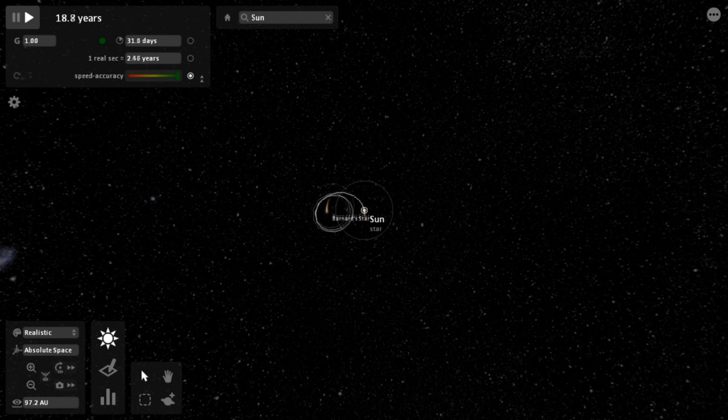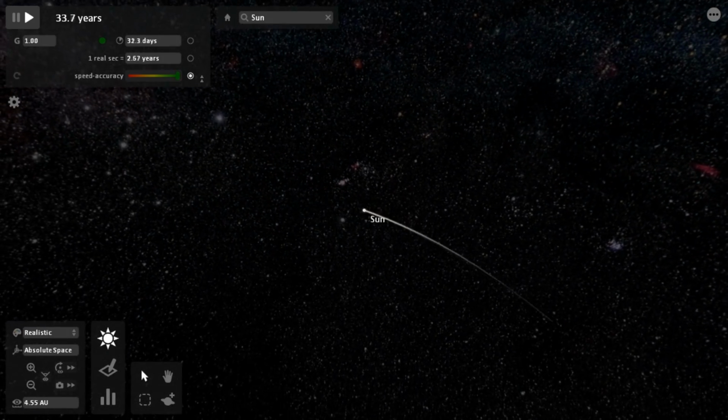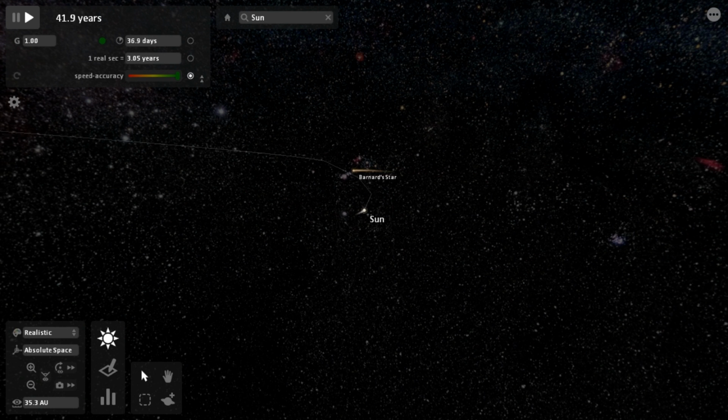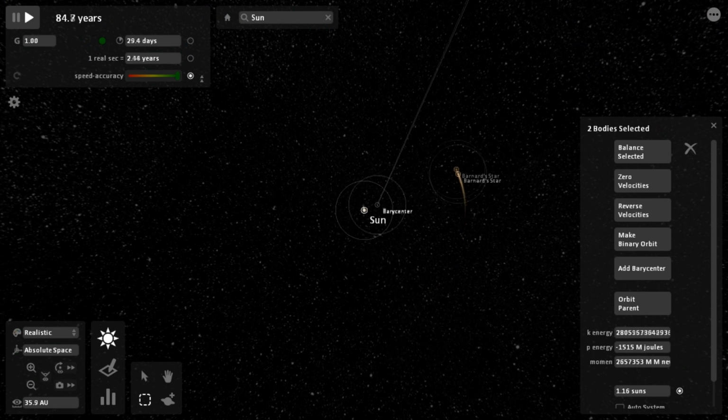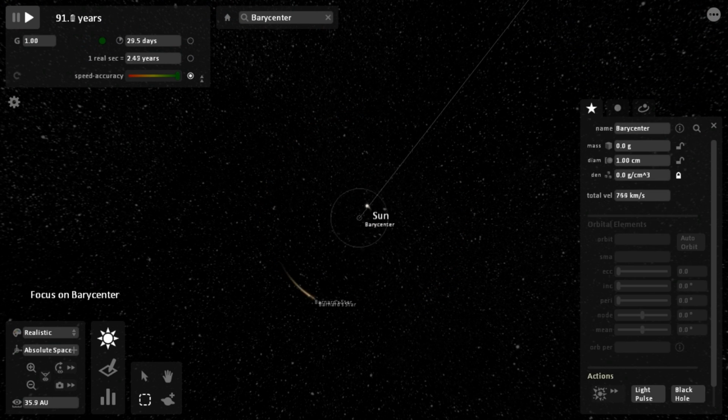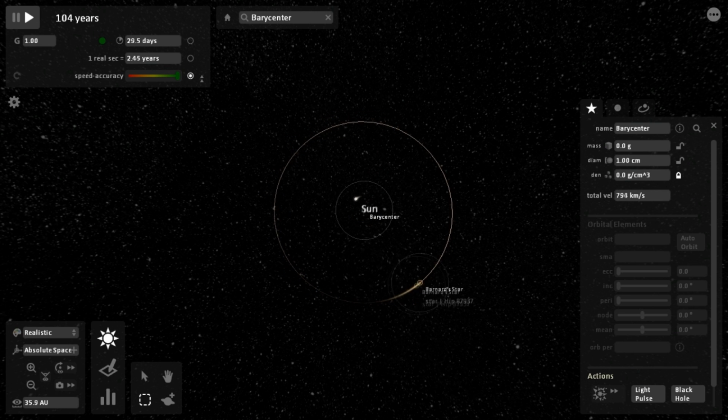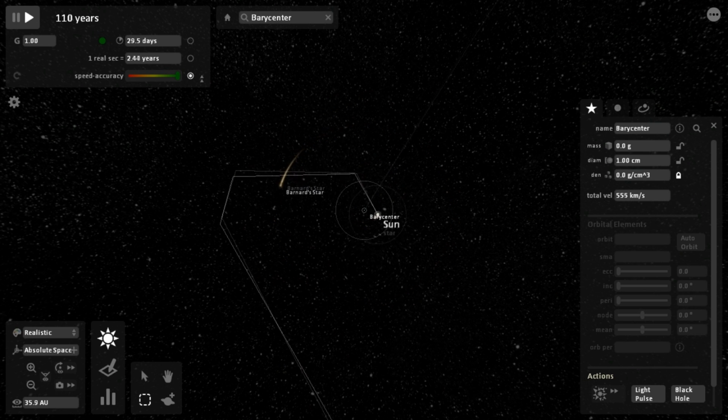Now, one thing to notice is if I zoom in and look at the sun, it is not actually still, right? If you look at Kerbal Space Program, the star is fixed in the middle of the universe. But in reality, that's not the case. If I'm just going to balance everything, and we make this a binary orbit, add the Barycenter. Actually, didn't need to make a binary orbit, but if you see this thing here, it's added the Barycenter. This is the center of mass of the system, and you can see that Barnard's star is about 1/6 of the mass of the sun, so the Barycenter is much closer to the sun.